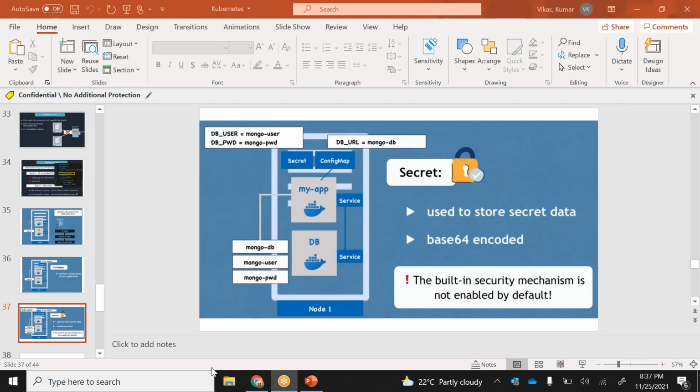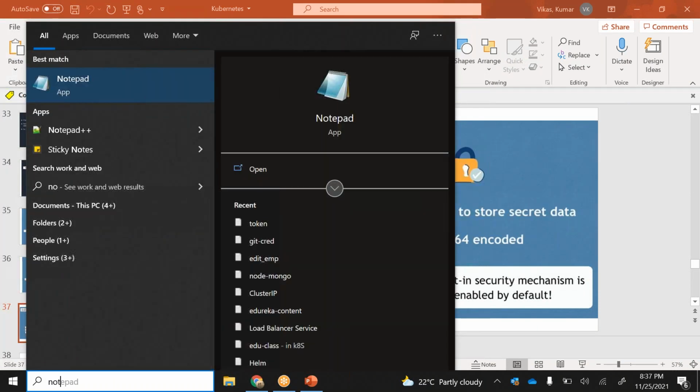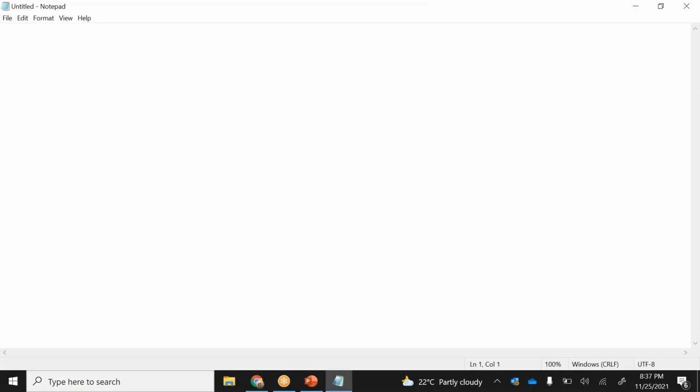So I'm going to build a cluster with nominal configuration, meaning I'll have one master node and two worker nodes.